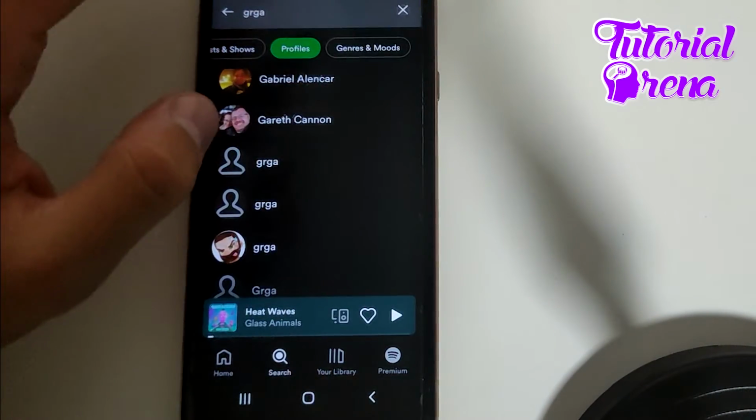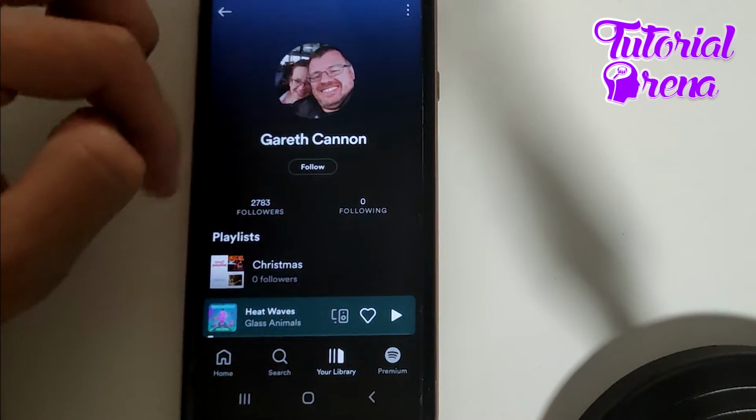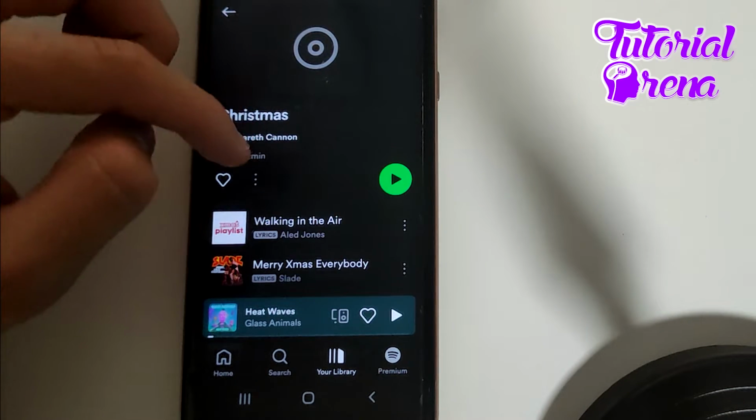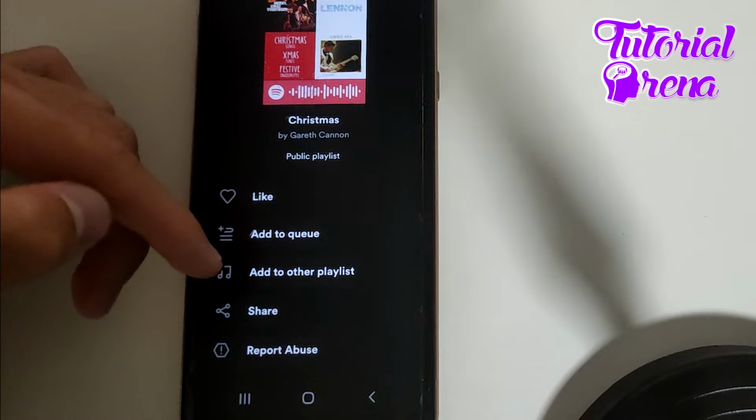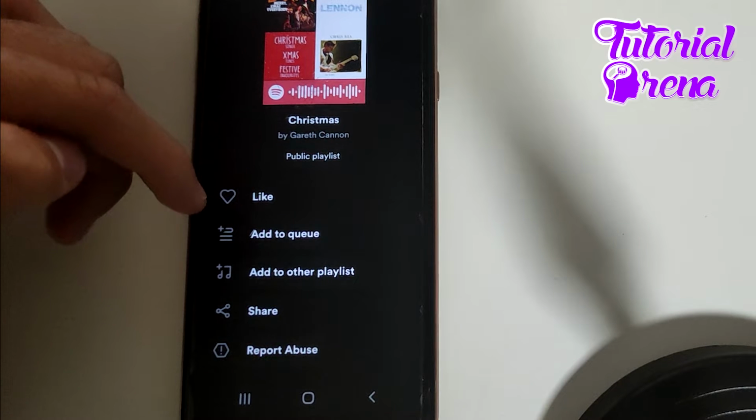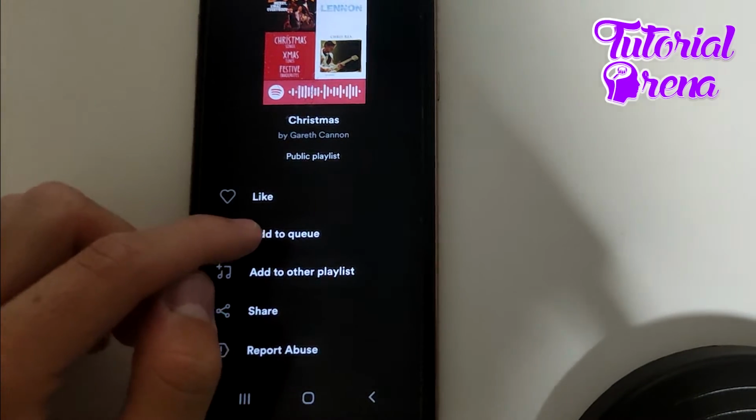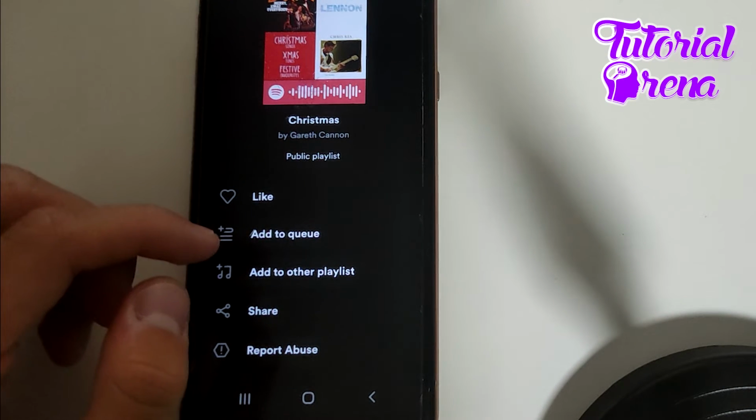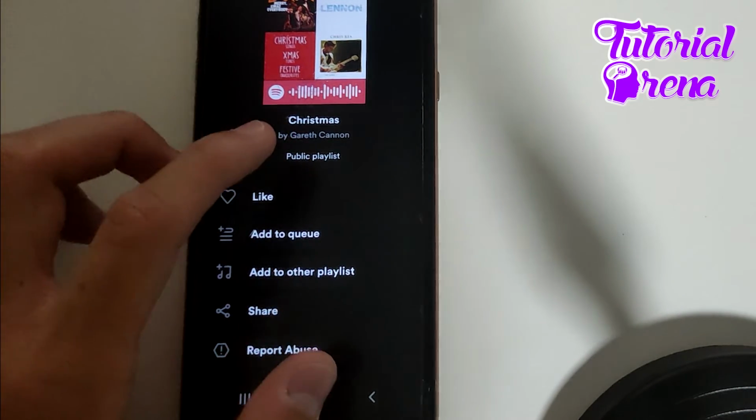But if you go back and take a look at this profile, for example, and also here it is, right here you can simply go on the three dots and go to the playlist which you're going to like, and with this you simply follow this playlist, or if you go for add to queue, it will be added to your queue, or you have the third option in which you can add this playlist from this friend to another playlist.